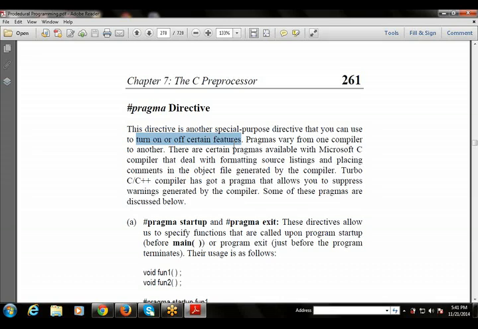Frankly speaking, we generally ignore those warnings and compile our code. That warning is suppressed, and that suppression process can be done by using the pragma directive. That is, we have a pragma that allows you to remove the warnings generated by the compiler. Some of these pragmas are discussed below. These are the different pragmas available to suppress warnings generated by the compiler.